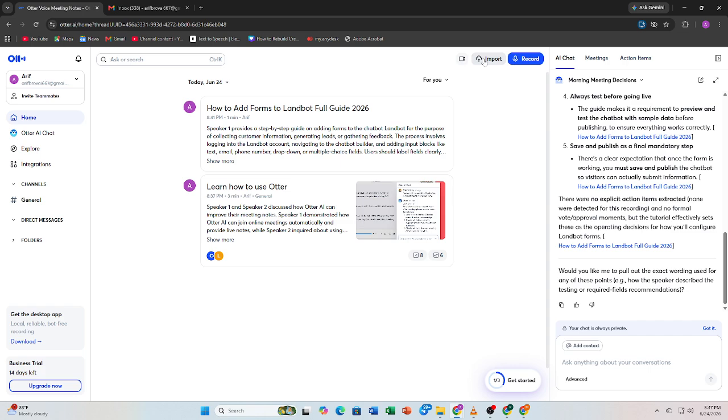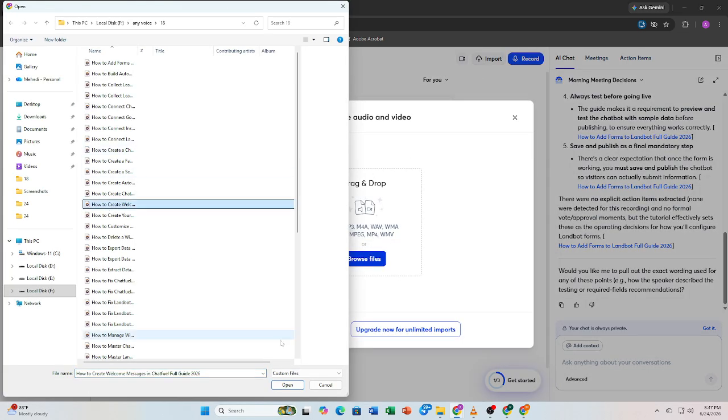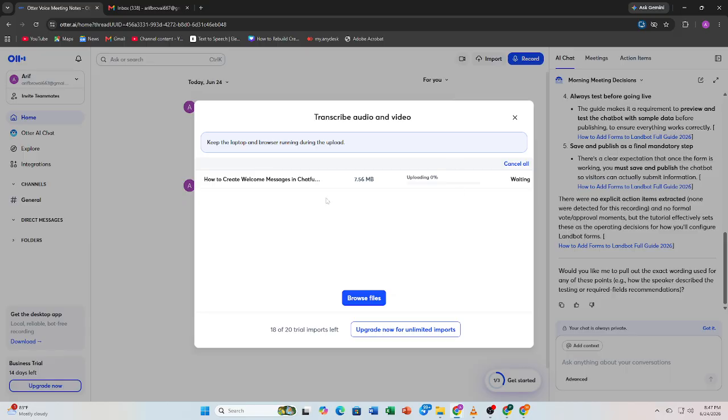Next, click the Import or Upload option from the dashboard. A file selection window will appear. Choose the audio file you want to transcribe and click Open to begin the upload.